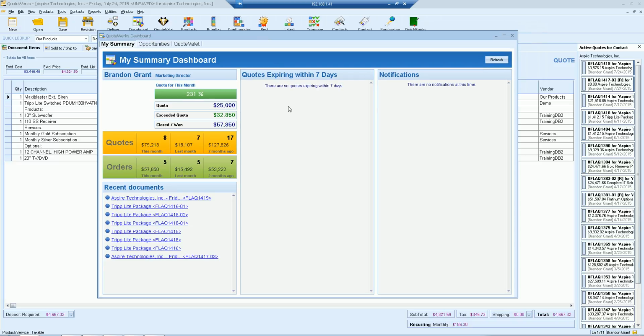Okay, good. So the dashboard is going to display, the first one's going to be the My Summary. The My Summary dashboard is essentially how you're doing this month. It's going to give you information on your quota for this month, what your quota is, if you've exceeded your quota, what your closed dollar amount is. So you're going to see that information here.